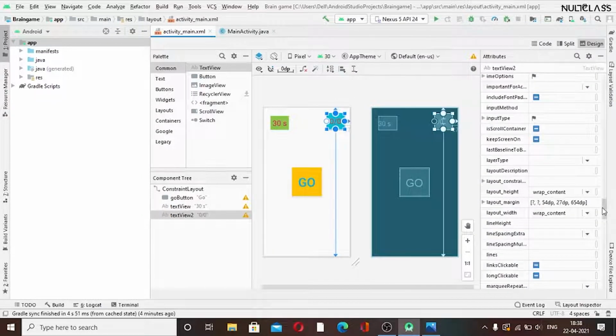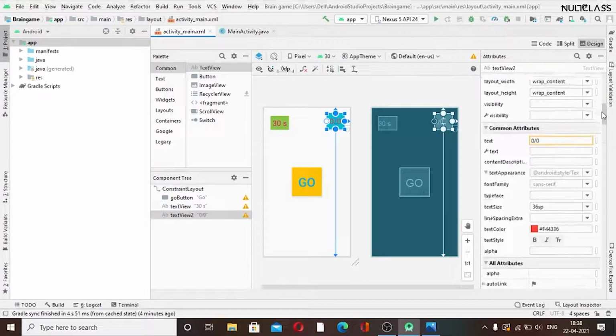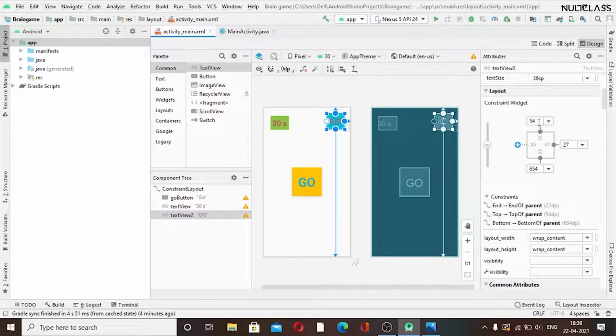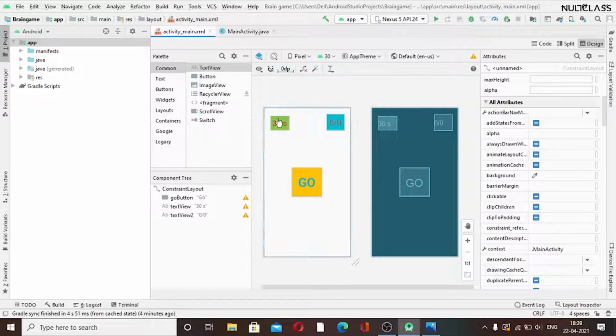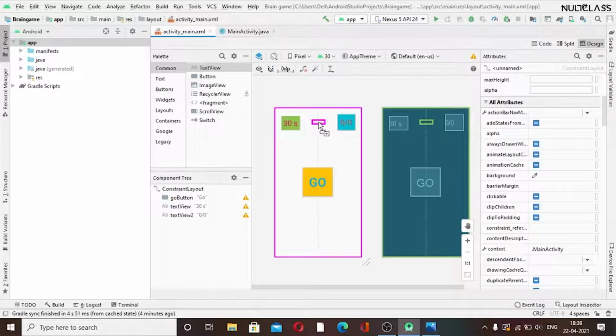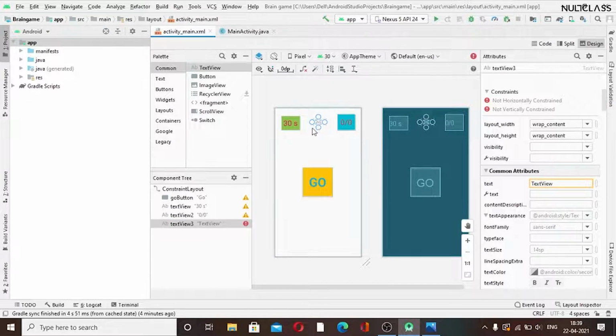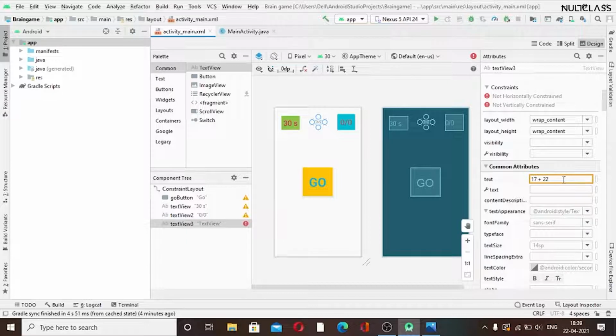You can set the constraint as you want. There is nothing fixed here. And I want it a little bit more spaced from above, so I will just change this to 64. I think this looks good now. And now we want the text view in the center for the sum view, like for the mathematical calculation we want it in the center. Okay, so I will just change its text, like first here I can write any of the sum, like I want 17 plus something, like I will write 22.